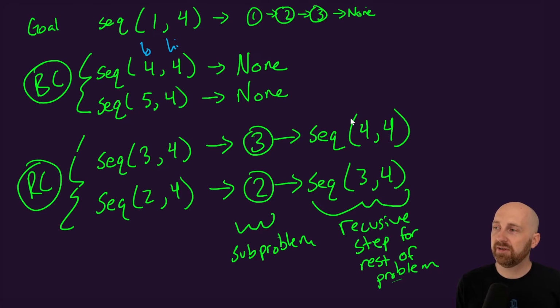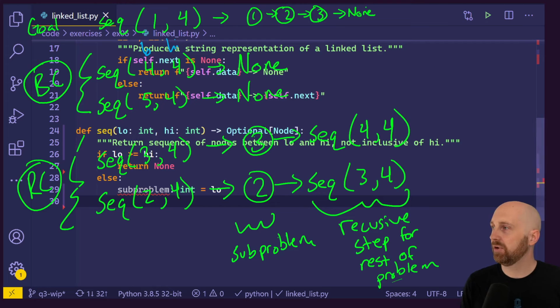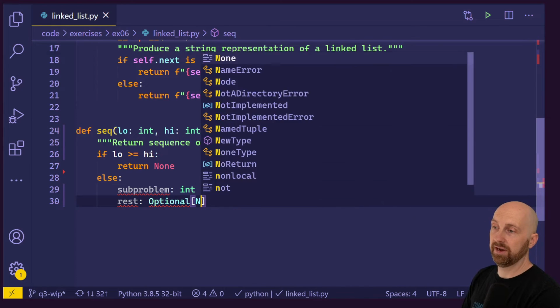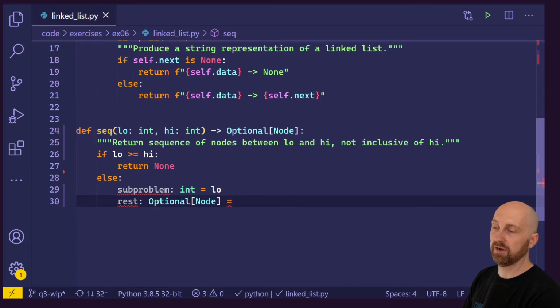Okay, now we need to think about what the recursive step is for the rest of the problem. And that's going to be sequence, where we take our current low, which was 3, and add 1 to it. So I'm going to set up one more variable here that's thinking about the rest of the problem. And this is going to be an optional node, because it might be empty. It might be the empty list.